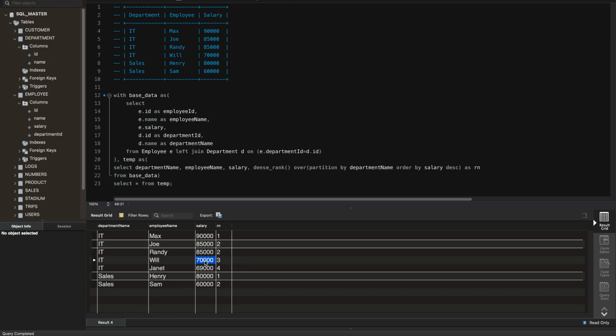Now let's consider 70,000. There are 1, 2, including this number, 3. There are 3 numbers which are greater than or equal to 70,000, right? Let's consider 69,000. Including this number 69,000, so 1, 2, 3, and 4. So what I can tell from this is there are 4 distinct salaries which are greater than or equal to 69,000 for this department IT. I hope this clears it up.